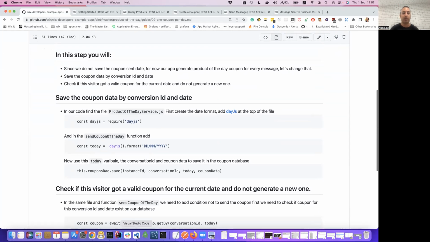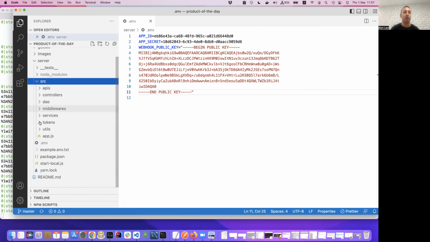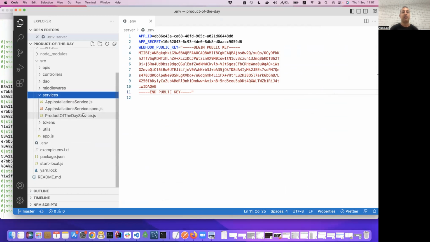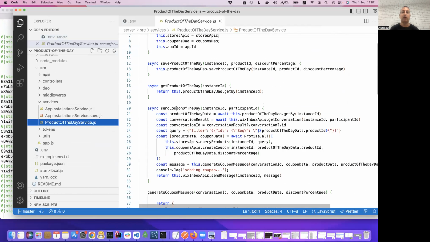So let's open our code. This code will be in the server. We will go to what's called the service, and we have product of the day service, and we have a function here called send coupon of the day. And in this function, I want to add some if statement, if condition, right? But first, what we need to do is save the coupon that we send with the conversation ID. The conversation ID is the unique ID of this visitor, right? So we will save the coupon of the day, the conversation ID, and the date that we send it.